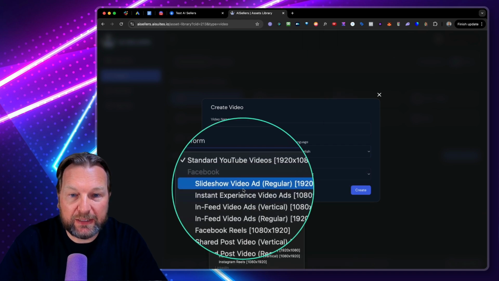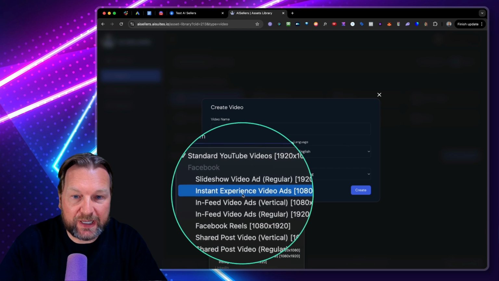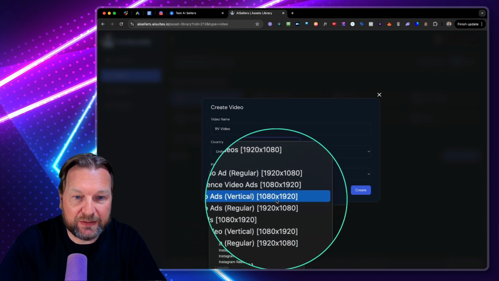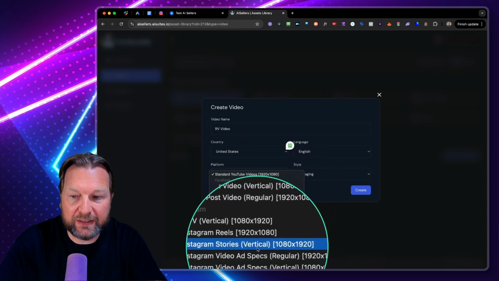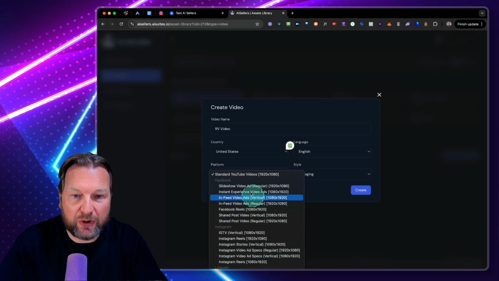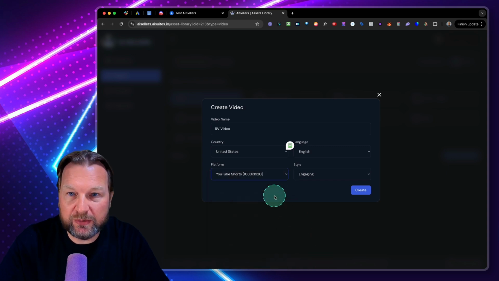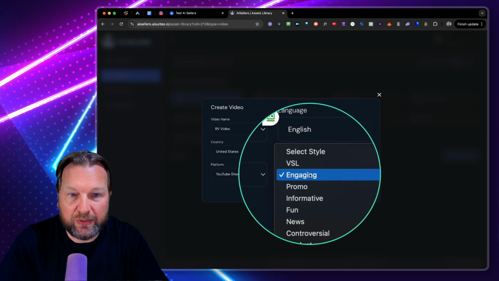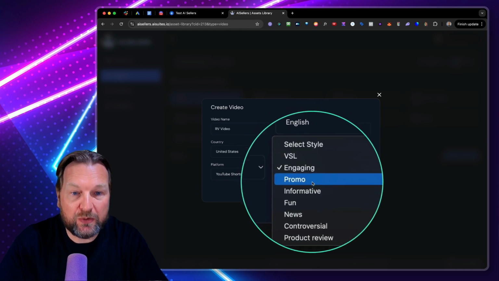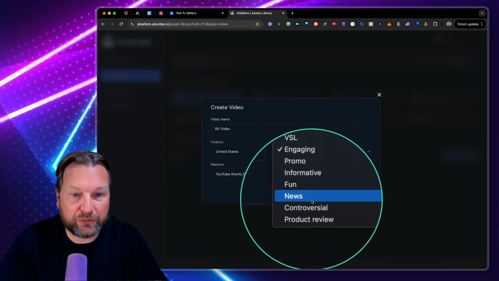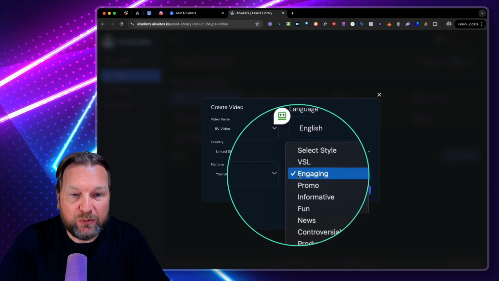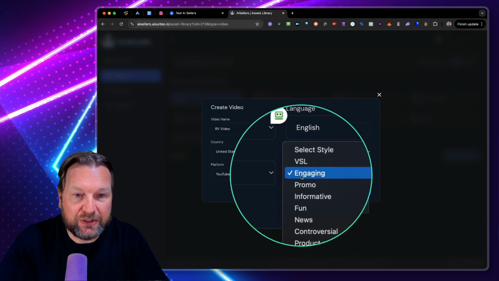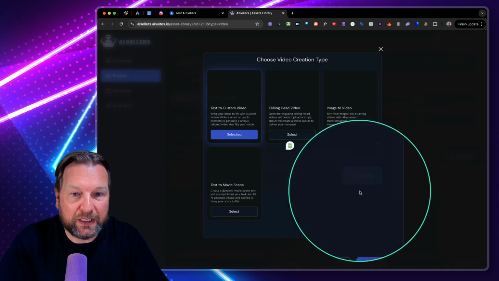And you can choose the platform. So you could say Facebook, slideshow, instant experience video ads. And it's going to show you the sizes here as well. So you can choose from Facebook, Instagram, LinkedIn, Pinterest, Snapchat, TikTok, Twitter, YouTube. So I can say, for example, I want to have a YouTube video here and the style needs to be here. You can choose between those: VSL, engaging, promo, informative, fun, news, controversial, or product review. So let's say we want to do an engaging. We want to just sell this, and I'm going to click on create.